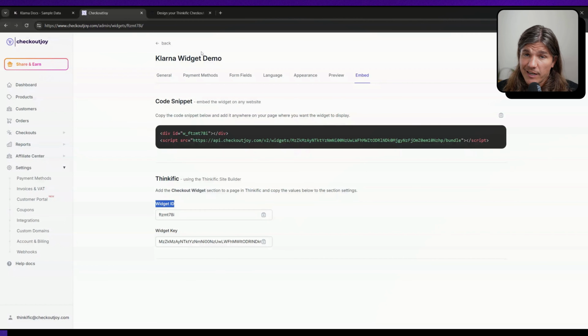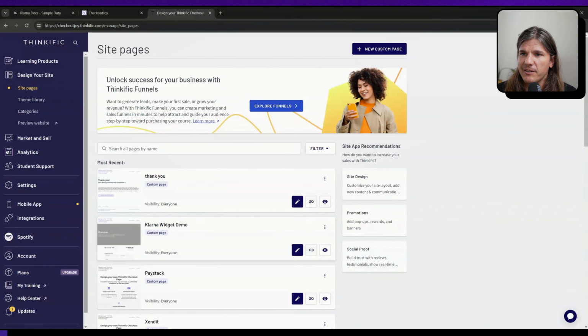widget will render. Let's head over to Thinkific and create a custom checkout page and embed this widget on Thinkific, and let's do a demo checkout.